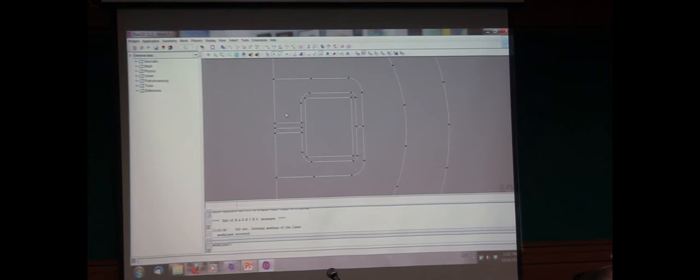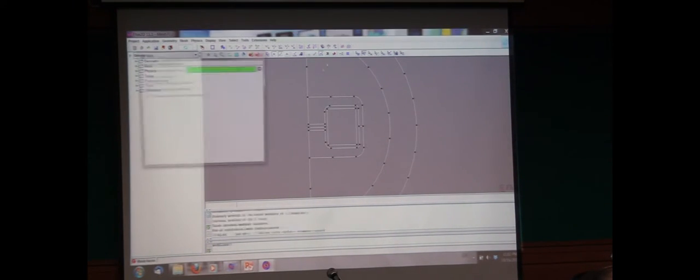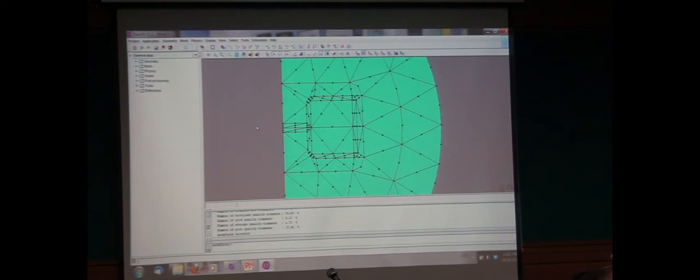So here I did mesh along the line, and in fact it didn't do very much. Let's just ask for the full mesh. And here is what I get.